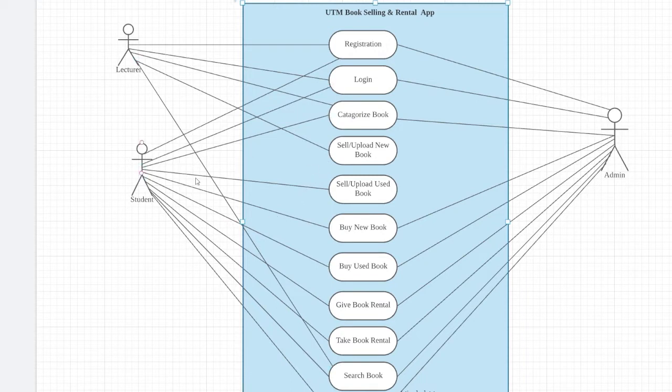And in the same way, students can also sell books, but those are not new books, those are used books. Suppose if we talk about me, I have so many books, especially previous semester's books. Right now I don't need those books anymore, so I want to sell them. So I can sell them using this option, sell used book or upload used book. If I upload the used books here, then the customer or the student can find that book using this system.